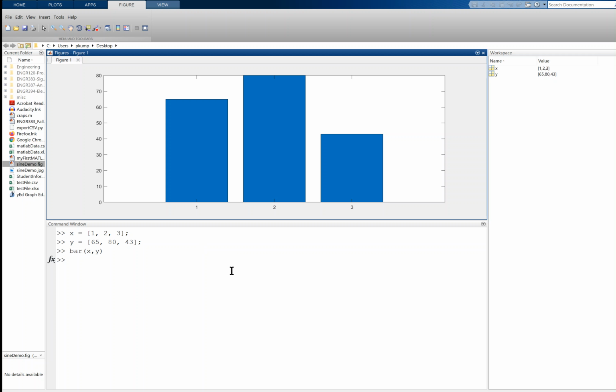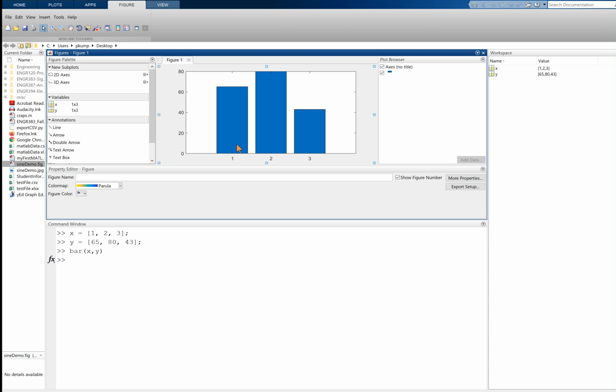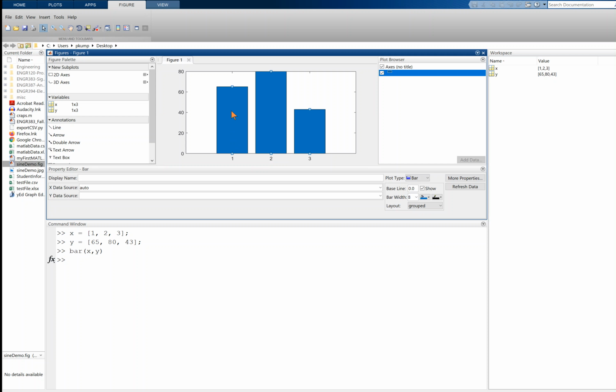There's our bar chart. Now, just like before, as we saw in previous videos, we can click on this button here to show plot tools, and once you do that, you can manually adjust things. Like, for example, if I wanted to change the color, I can do that. So I can click on the bars and I can change the color to, let's say, green, pink. There we go.